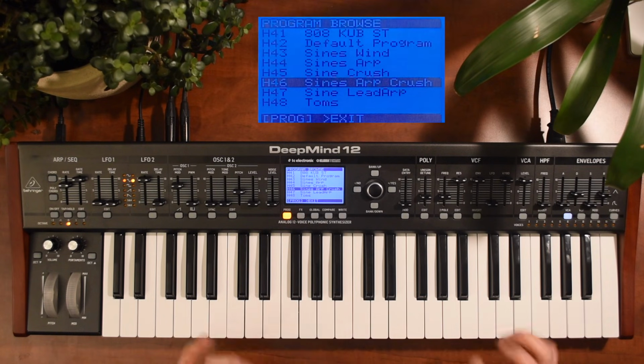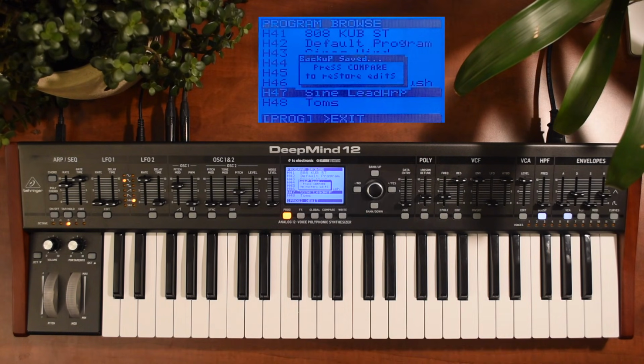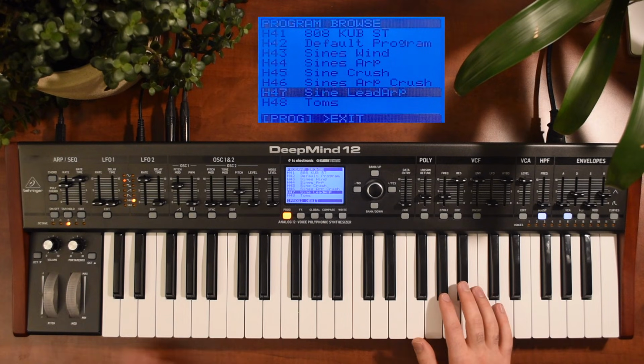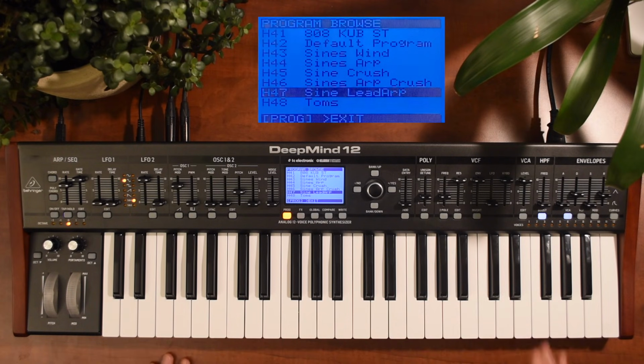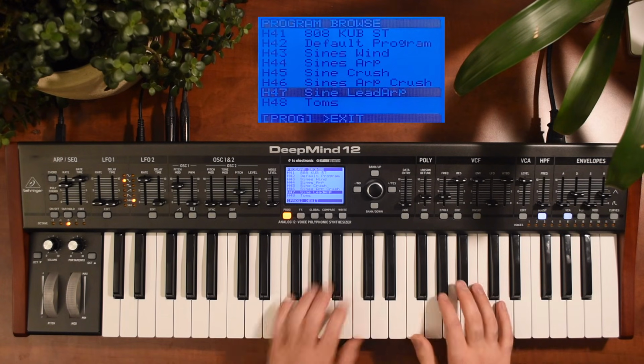Okay, last, I guess, level 1 patch I'll talk about is this sine lead arp. I don't know why I called it ARP. It's more of, I mean, the ARP I guess would work, but it's more of a lead because of how I've set up the modulation here. But check it out. I think it would sit really well in a mix as like a lead synth solo part.